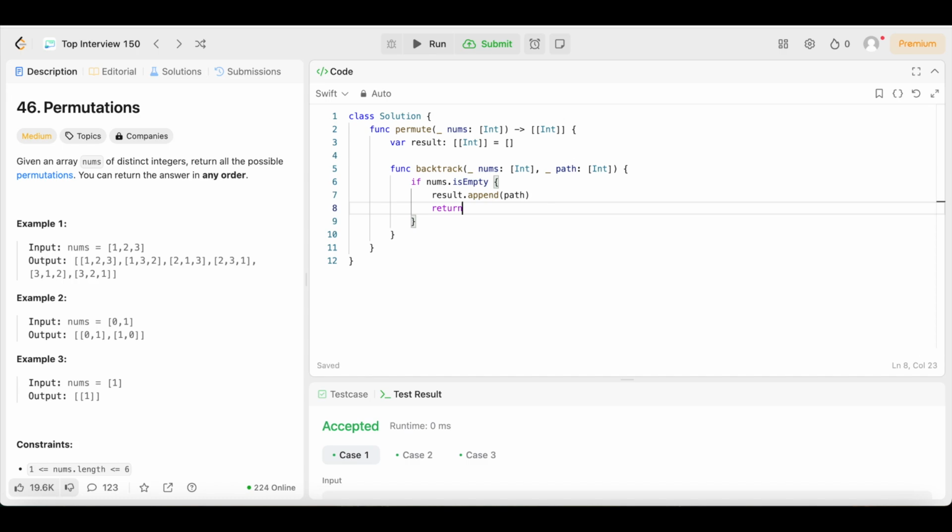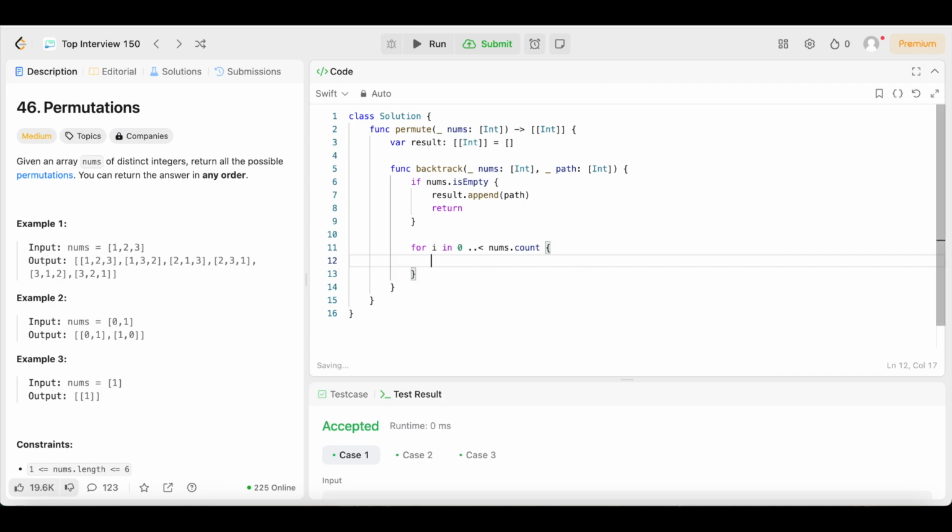Now we need to find a way to iterate through each number in the current nums array. So in order to do that, all we have to do is come outside this if statement, and we're going to say for i in 0 up to nums.count. Boom. We need to create a copy of the current nums. So to do that, we're going to declare a variable called newNums, and we're just going to set that equal to nums so we can have our copy, which will help us when we are trying to change things and mutate things in the nums array.